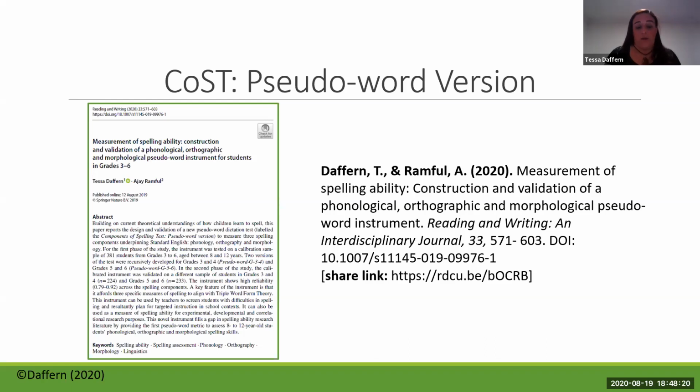And that could be because perhaps it is a real word measure of spelling ability, and the fact that it is based on real words could potentially mean that we're overestimating a student's capacity or performance in spelling because of the potential influences of prior word-specific knowledge.